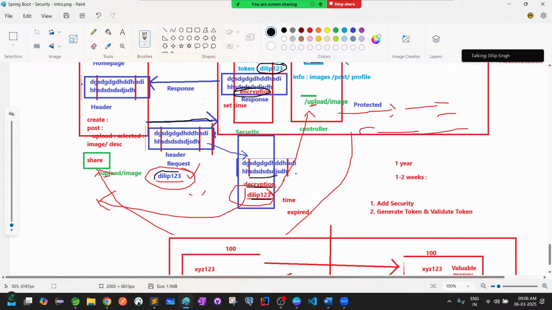Then it will observe that the request came from Dilip123. The security token also contains Dilip123. That is how it enables security. I mean, it is verifying, or authenticating, whether the request actually came from a valid client or not.